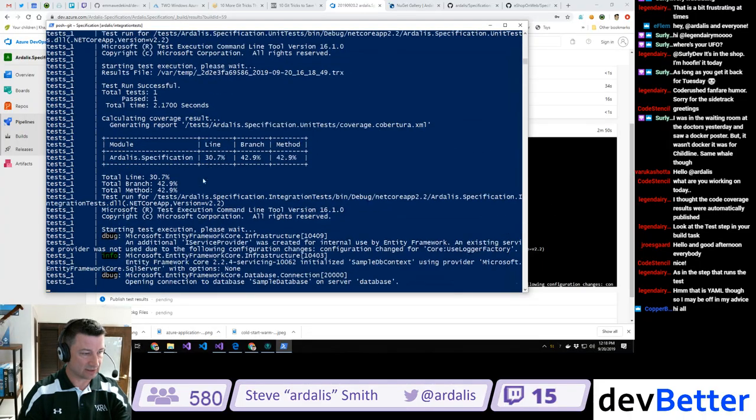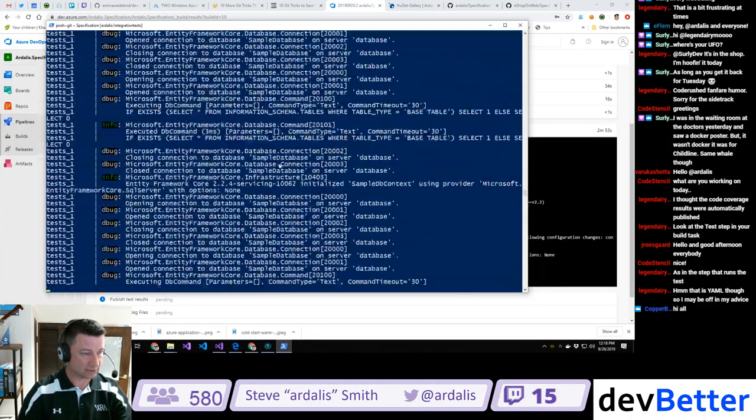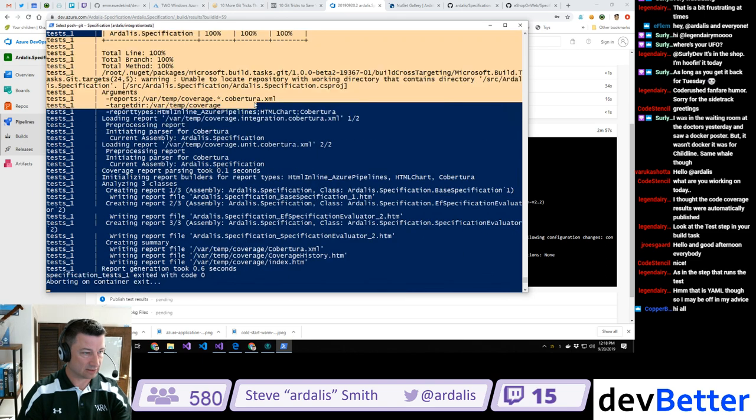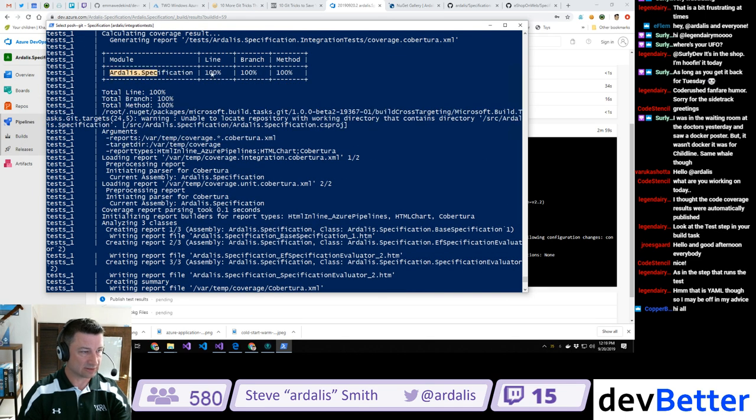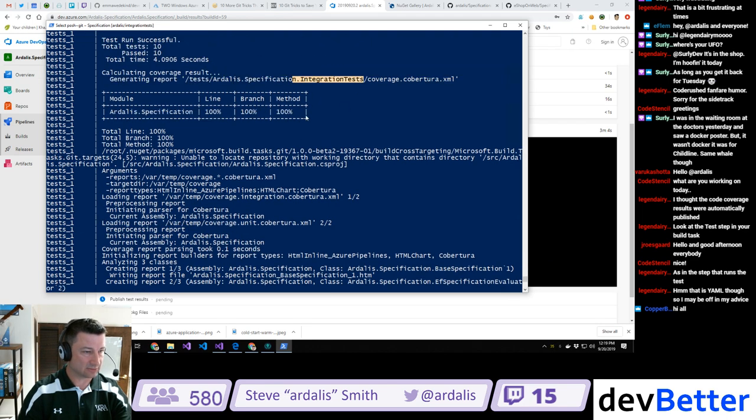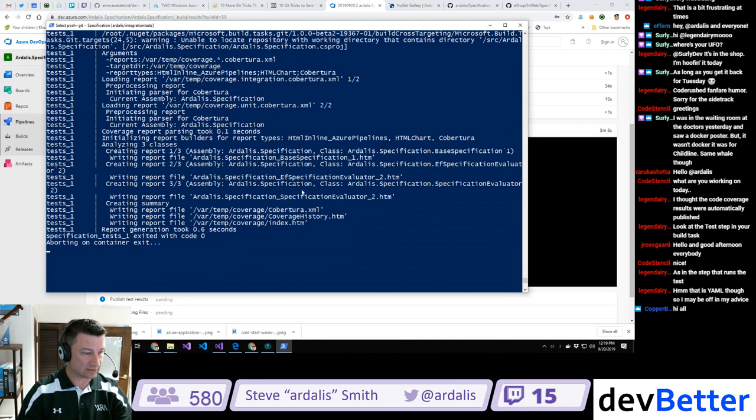So there the tests ran, there's my code coverage, and there's some more tests running. The first ones were unit tests. These are my integration tests now, the second ones. The integration tests here have 100% code coverage. They did all the things, and now we're tearing down the container. And we're good. That is YAML.